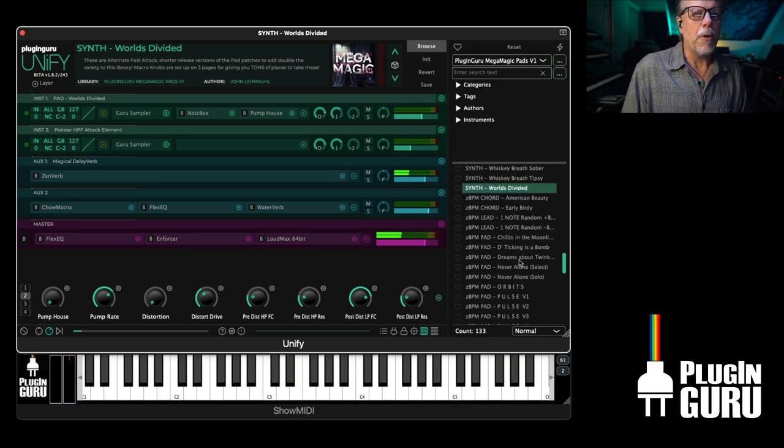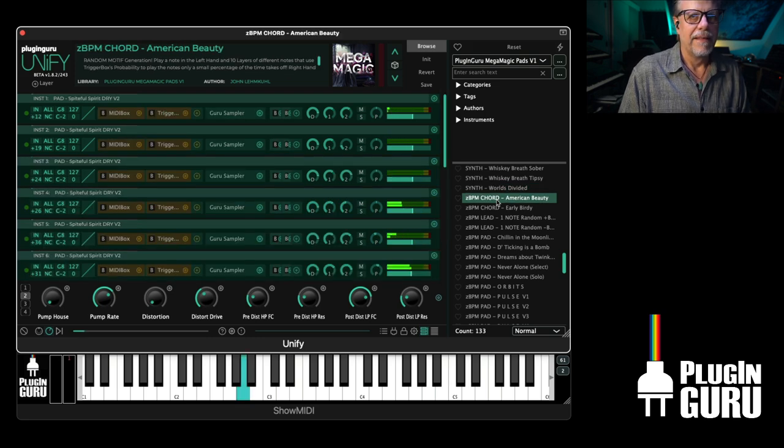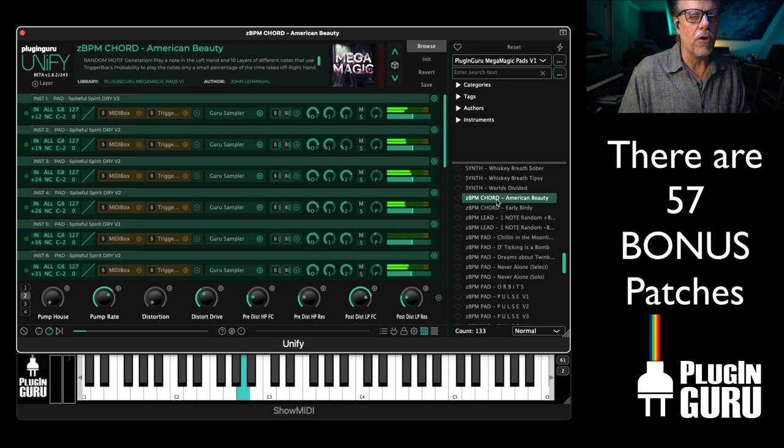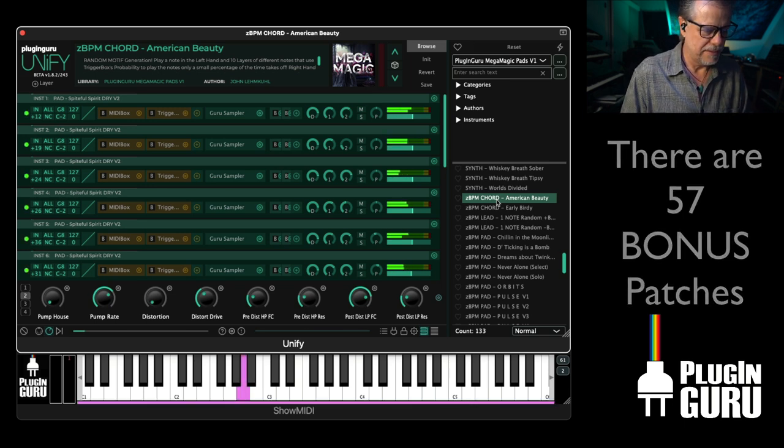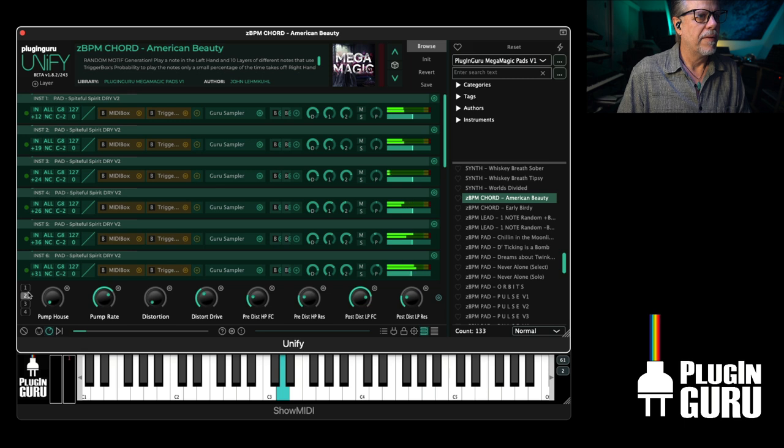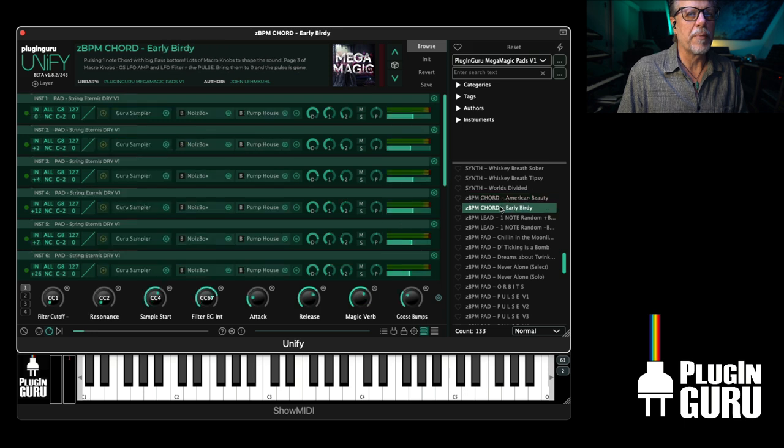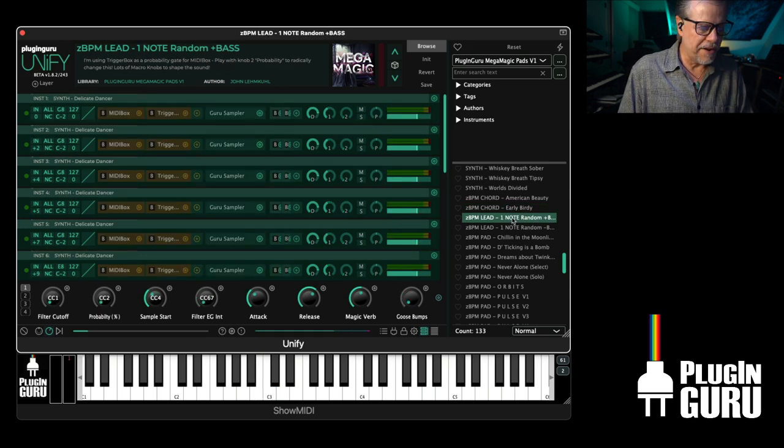Okay, now we get to the fun stuff. This is the bonus content. This one just goes crazy. These are chords, one note. Probability. And then there's other parameters to play with. Early Birdie. Right, so stuff like that. One note randoms.